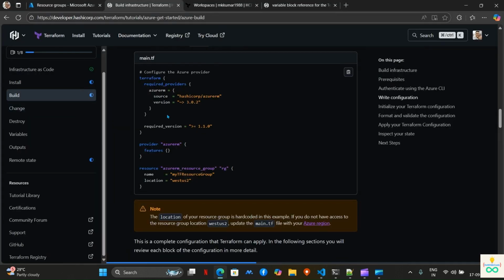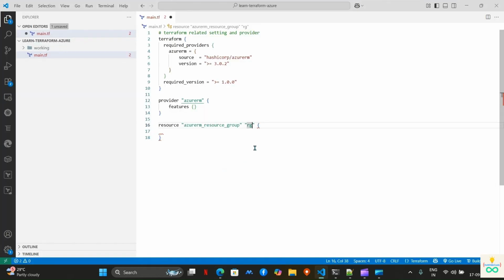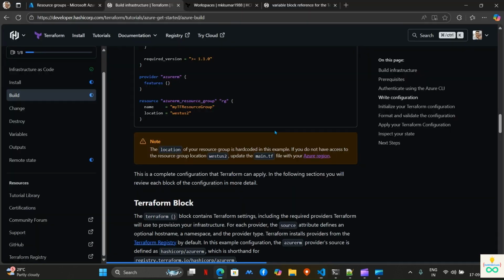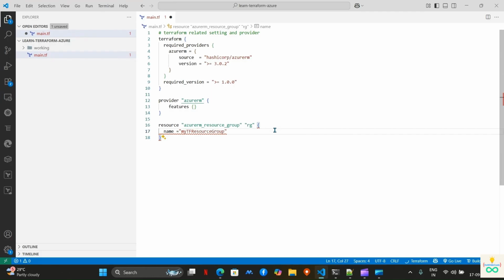Okay, similarly we have given rg, and we are going to give the name. Name equals my Terraform resource group. Okay, and then we are giving the location. There are many properties, but we are following along with the example. So West US 2. It is asking me to do the formatting, so we can do that one. But however, if I don't do that, no worries, we have a separate command.